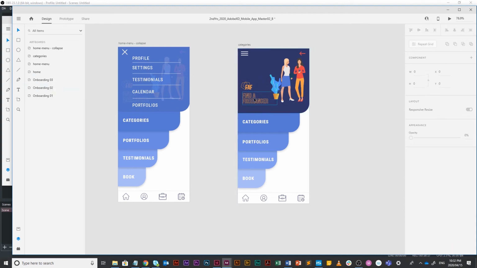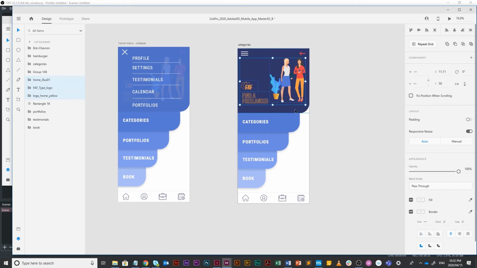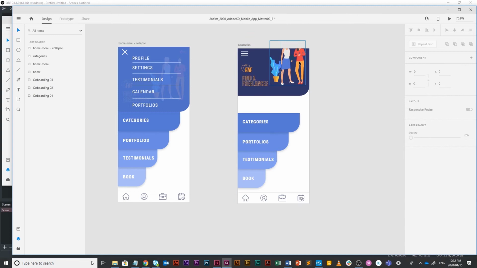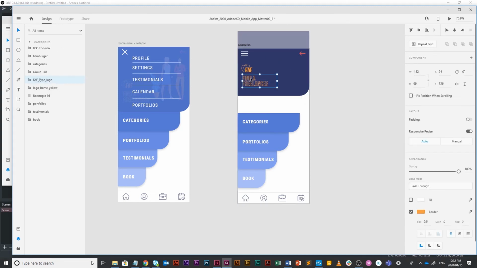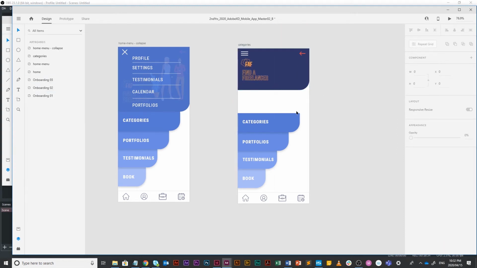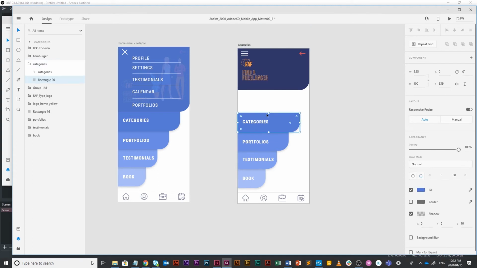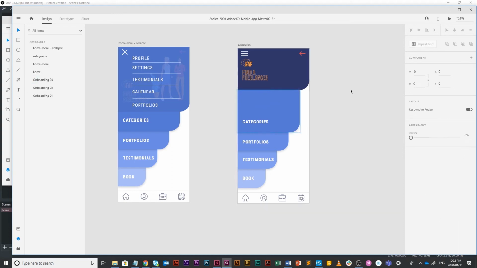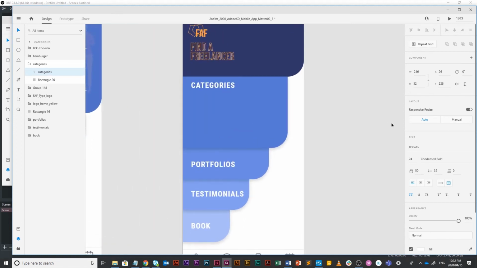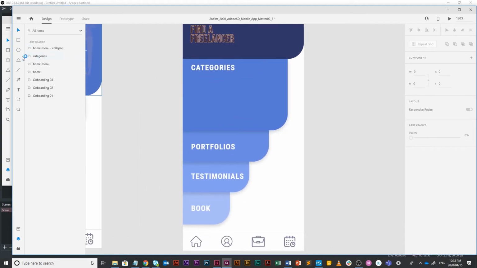All right. So what I am going to do now is I am going to just select my FAF, Find a Freelancer, and my illustration, and this blue, and I'm going to move it up. But in fact, the illustration can go. All right. Just going to move that up a bit more. Then I'm going to click inside of categories and I am going to stretch that up and move the word categories up.